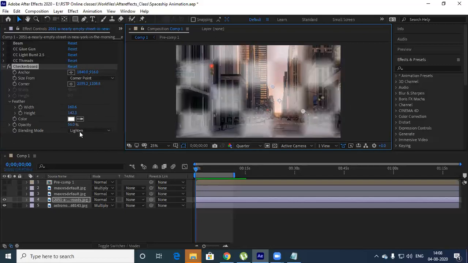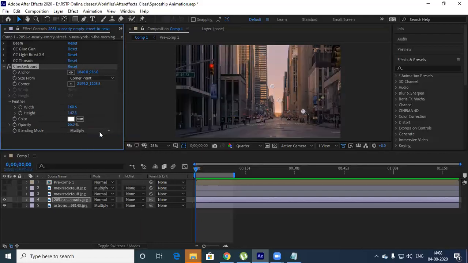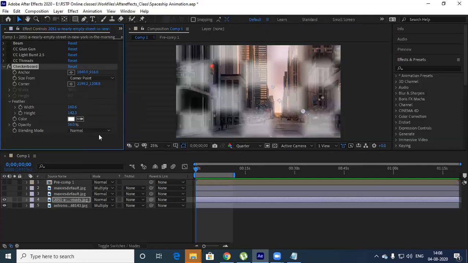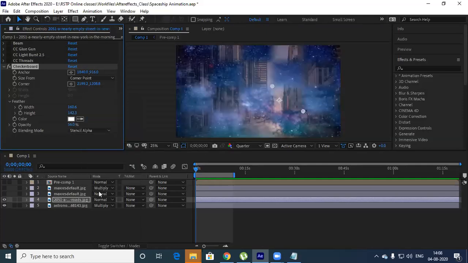So try this, lighten, multiply. So stencil alpha. Stencil alpha is nothing but, see here, normal is there. Stencil alpha I'll give. Stencil alpha is what is there in the background, it will be highlighted. Let's say I'll give 10 by 10. This is a background. In the background there is another image. So this is stencil alpha.